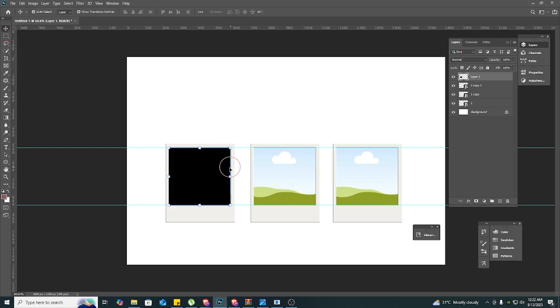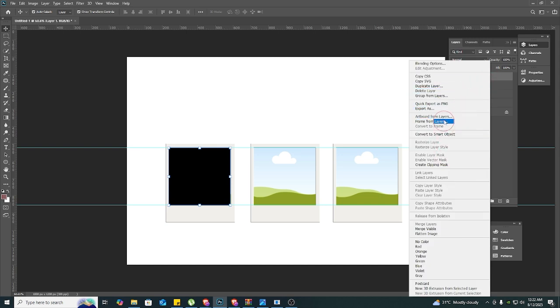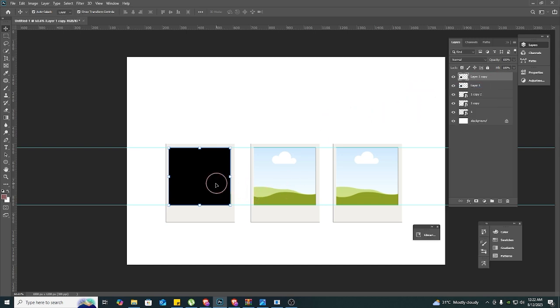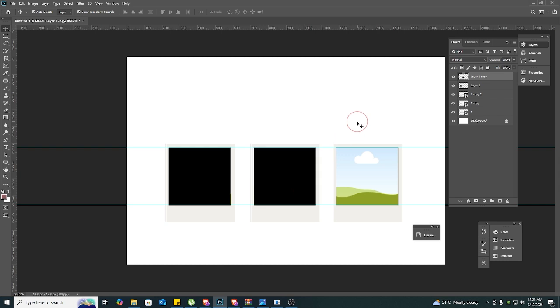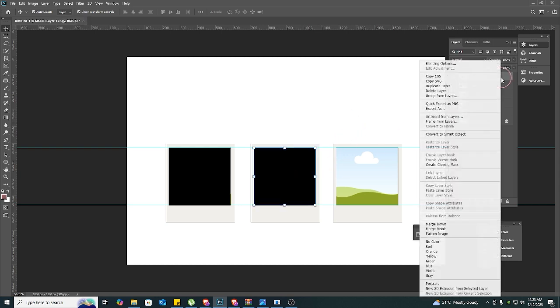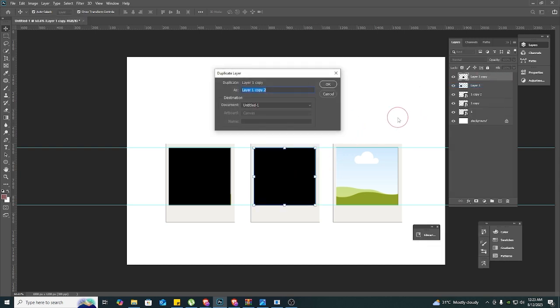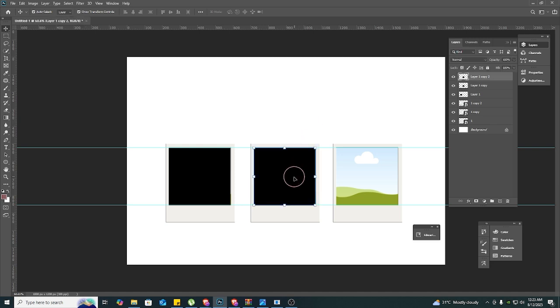Click Move tool. Click Layer. Right-click. Duplicate layer. Click OK. Move the duplicated layer. Click Layer. Right-click. Duplicate layer. Click OK. Move the duplicated layer.